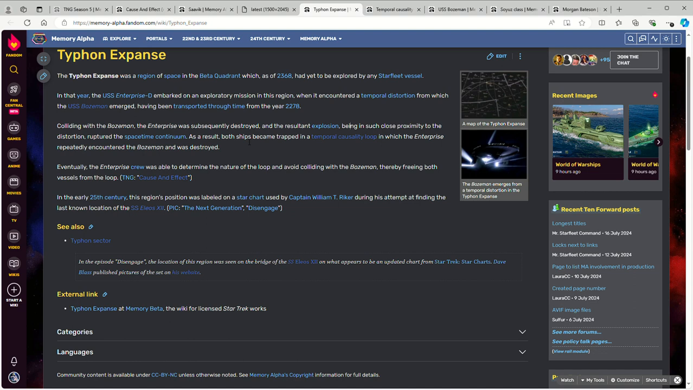So there's actually very little we know about the Typhon Expanse. It's been thrown into like 3 episodes, maybe 4, if you count the Typhon sector as being the same thing as the Typhon Expanse. And almost nothing has been said about it. Literally, almost nothing. So, having people explore the Typhon Expanse, sure, fun idea.